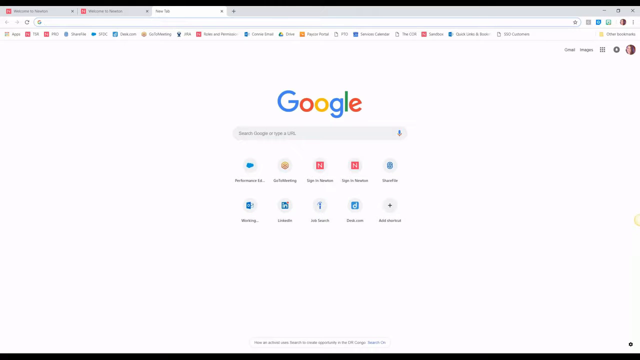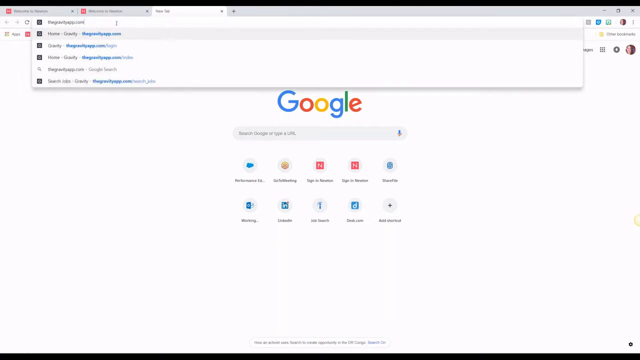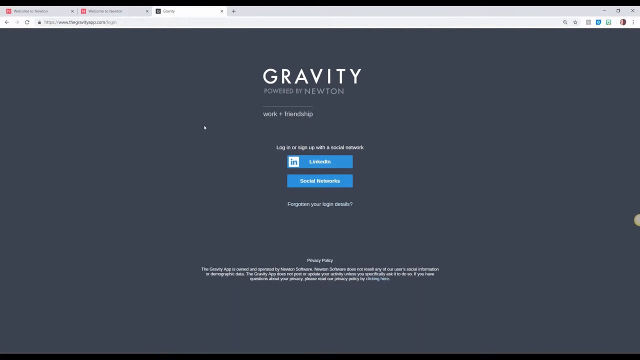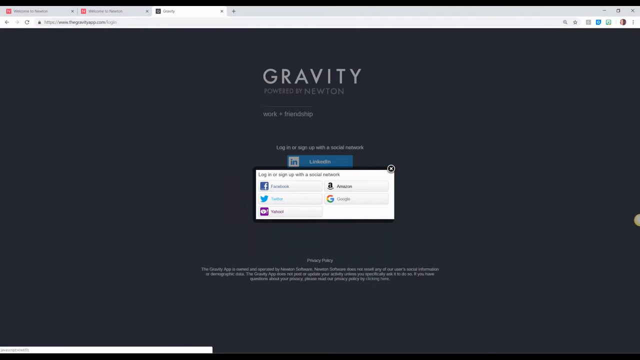So the great thing about this platform is that anybody at your company can use it. So they don't have to be a Newton user. They don't have to be involved in hiring. They don't even have to know what an ATS is. So it's going to be really simple for them. They'll just go to thegravityapp.com. This was built by our Newton developers. They'll be prompted to log in with a social network. I always choose LinkedIn, but if you click on social networks, you'll see we have 5 other ones that they can choose to log in through.